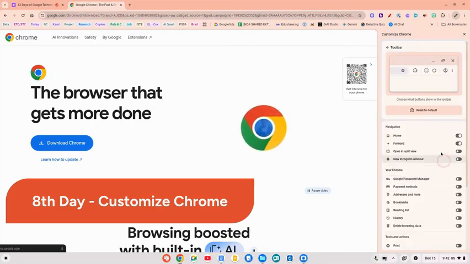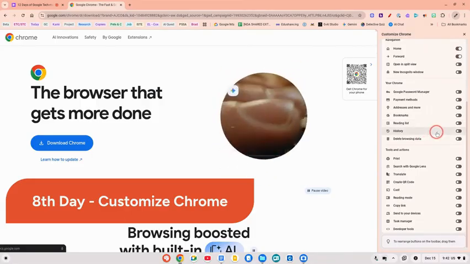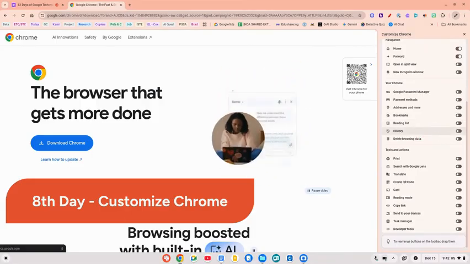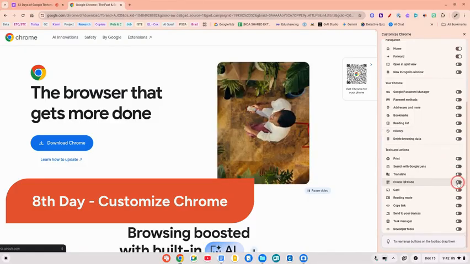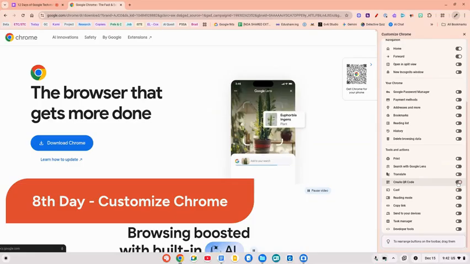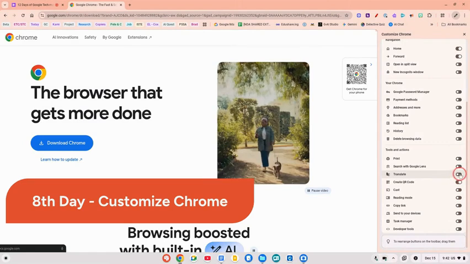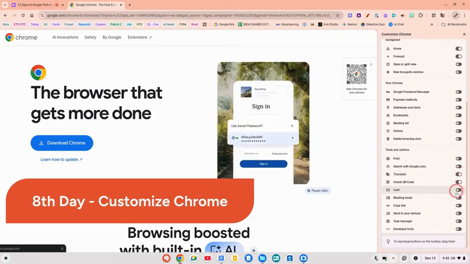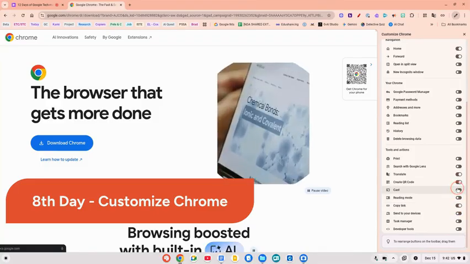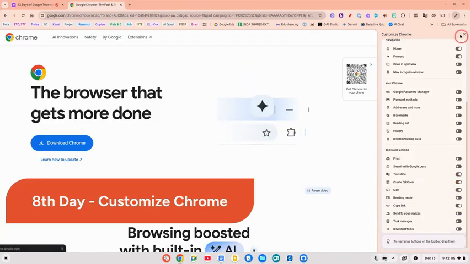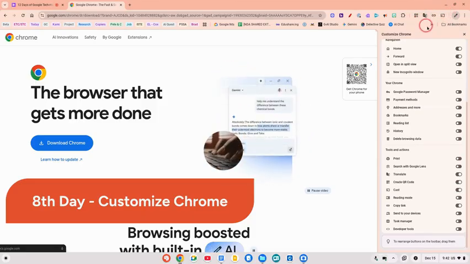So I'm going to click on the toolbar, and now I have the ability to toggle on any of these tools or features. So I like to be able to share QR codes quickly, so I'm going to turn that on. I also want to turn on Google Translate and copy link. Also Google Cast. Once I have these turned on, you're going to notice up here at the top, they all appear on my toolbar. So I'm going to close out here.